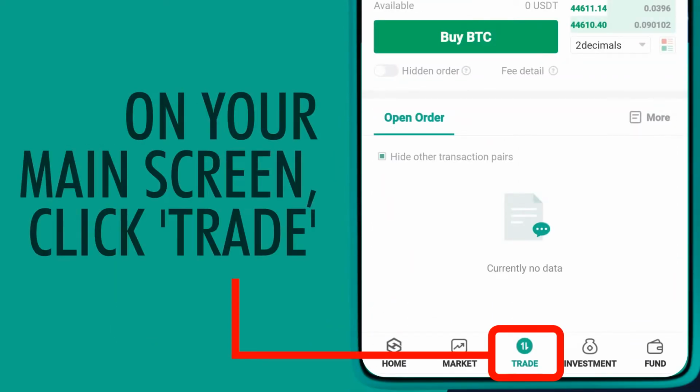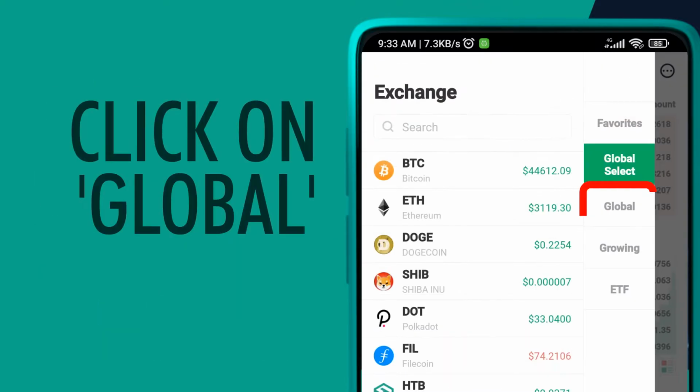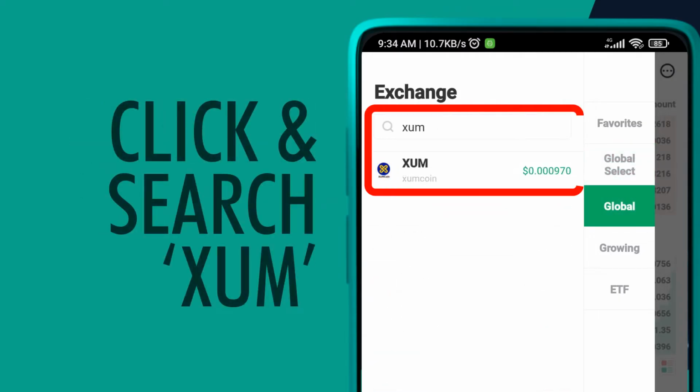On your main screen, click Trade. Click the Currency Exchange button. Click on Global. Click and search XUM.